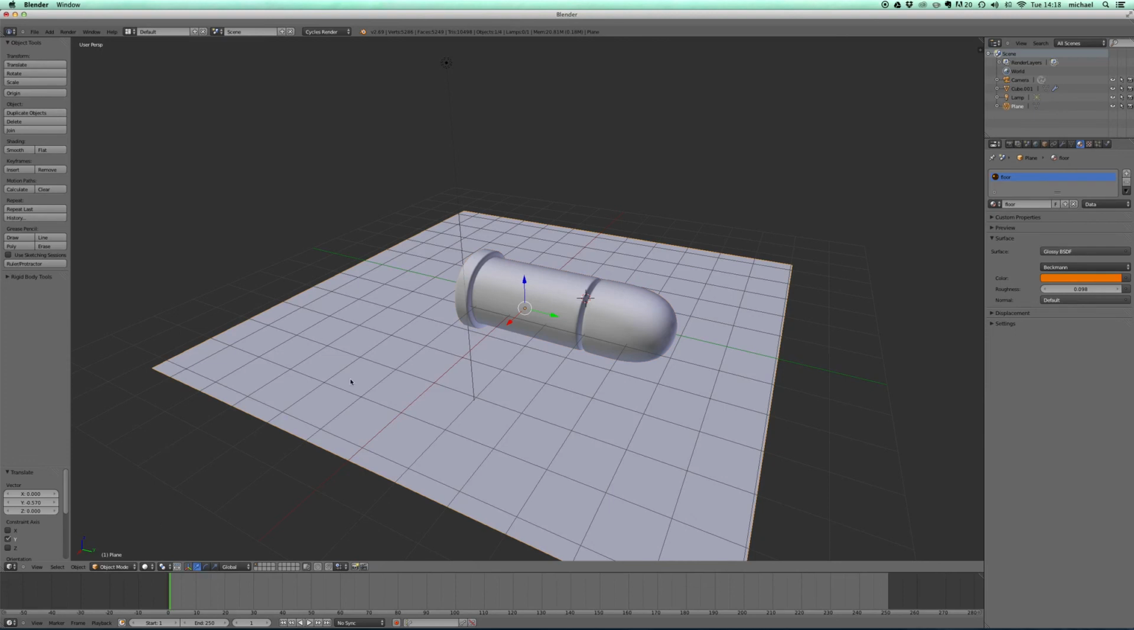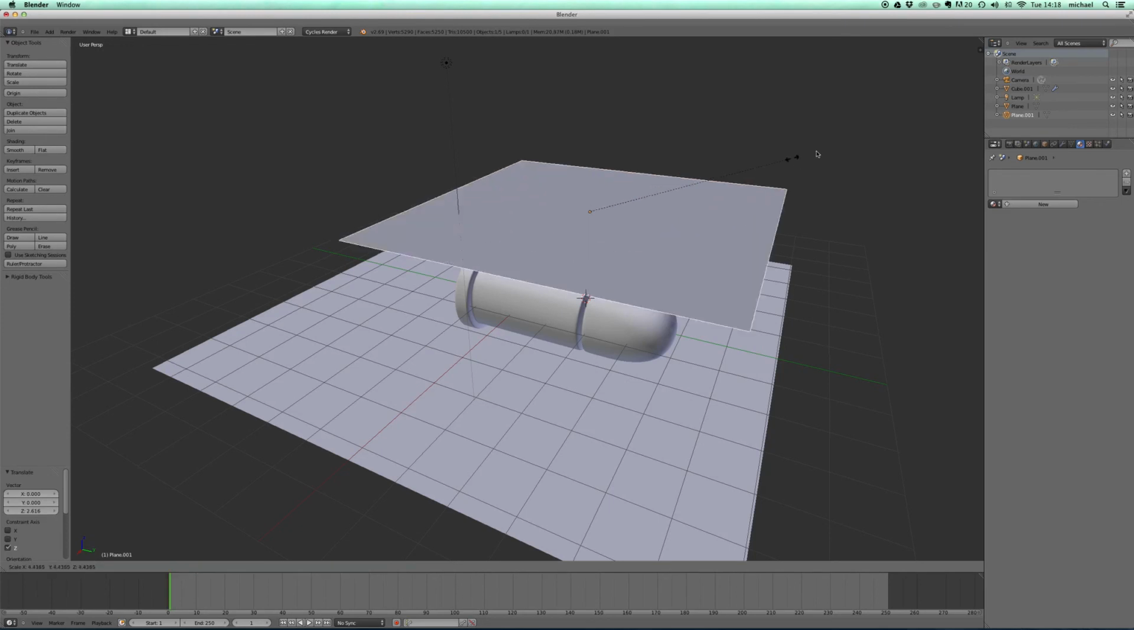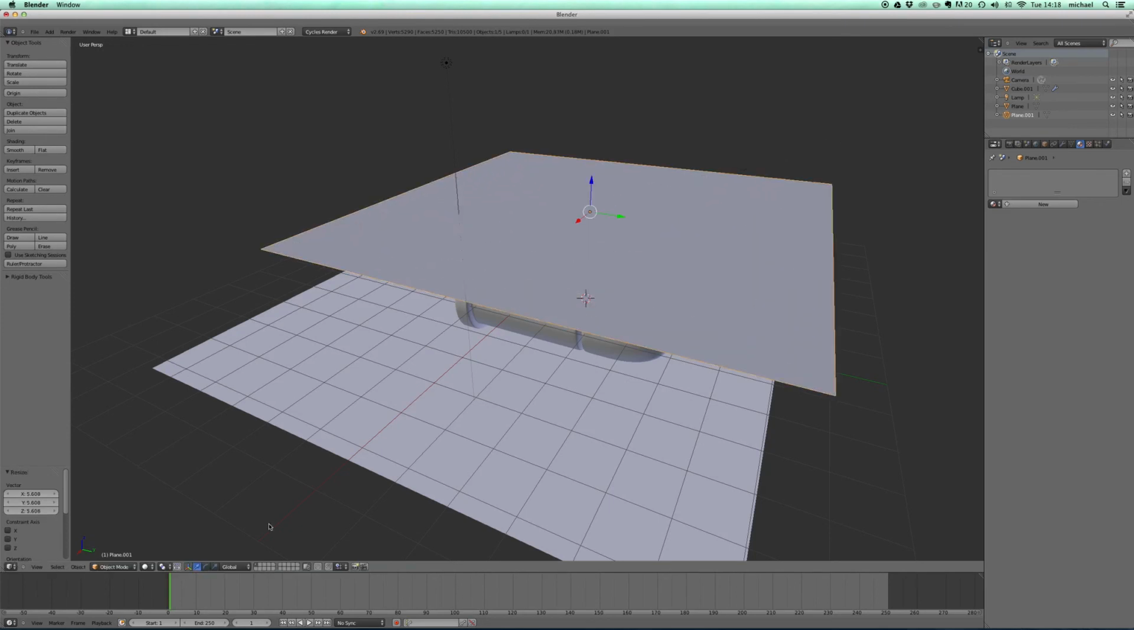So what I'm going to do now is set up a little scene. So what I'm going to do is add another plane. So I'm going to mesh plane. Here's another plane, which is there. I'm going to scale that, and then I'm going to rotate that.